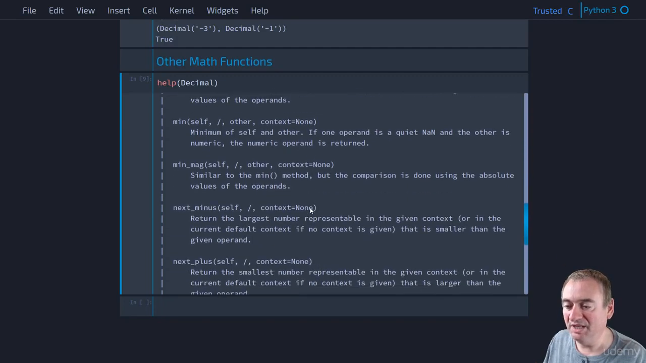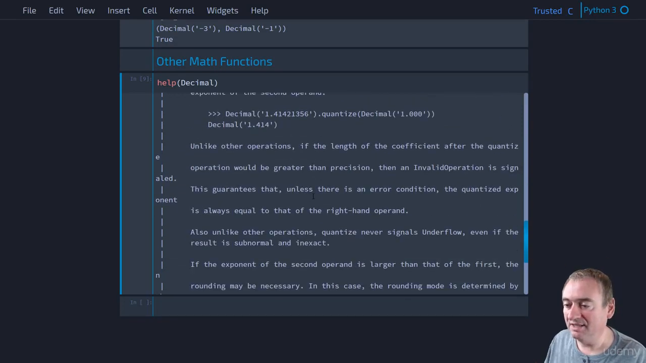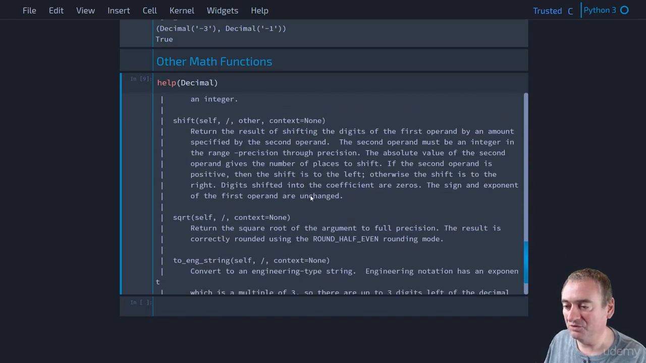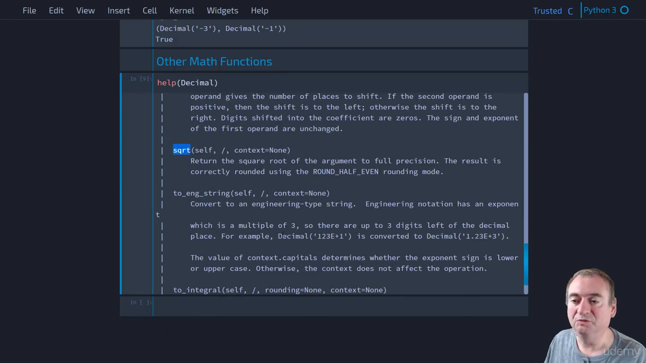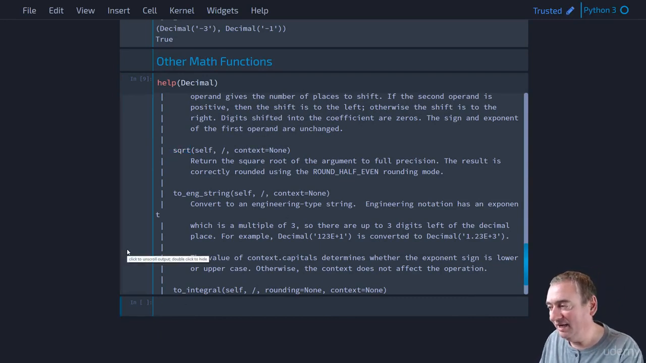It's got max, min. I mean, there's a lot of stuff that it can do. One thing that it doesn't have, for example, are the trigonometric functions. But it has things like the square root, which we would have to scroll down to see. Here's the square root, for example. So all these methods are implemented in the decimal class. So let's take a look at how we have to deal with this.